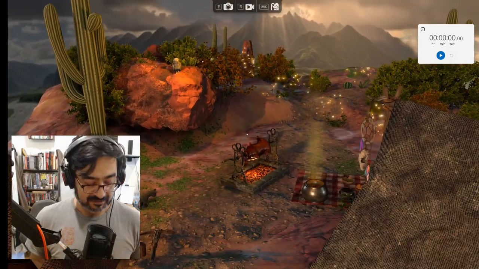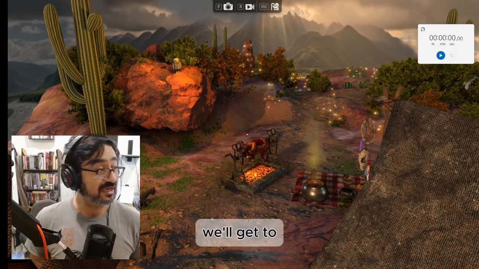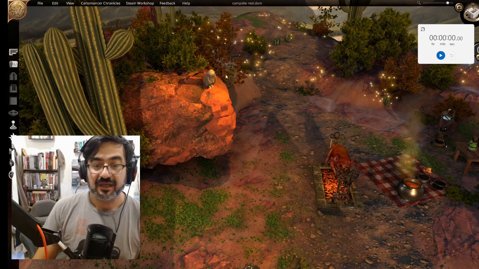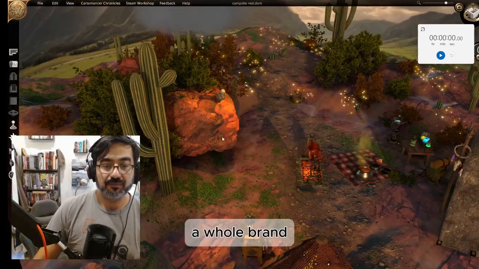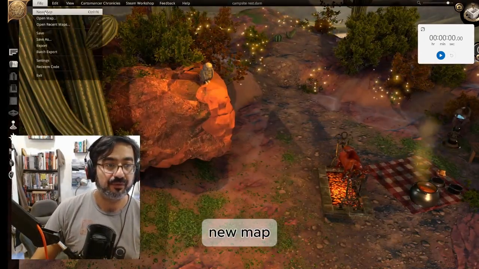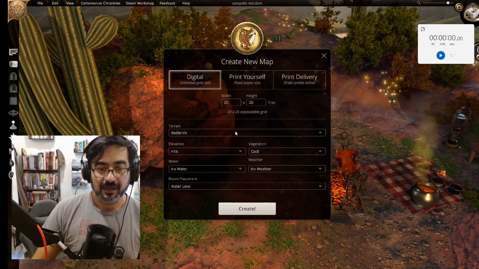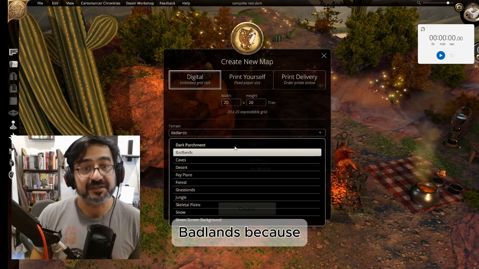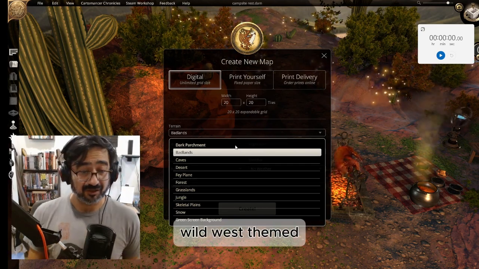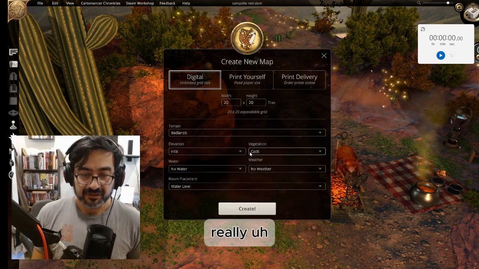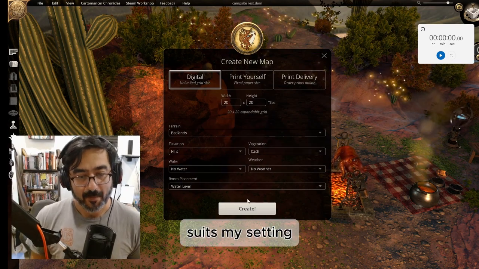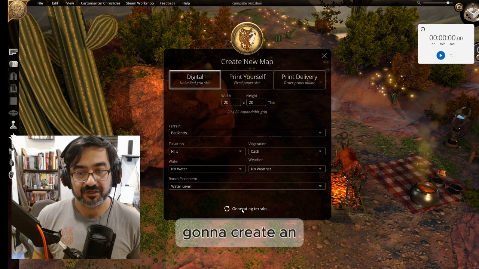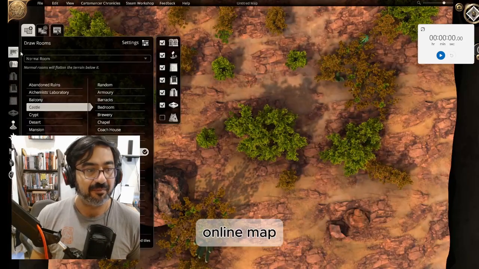And we'll get to how we'll capture it in a second, but some of you may already guess. Let's do a whole brand new map. I'm going to select my terrain. It's going to be Badlands because, as I said, it's going to be Wild West themed. I think that really suits my setting right now. We're not going to do any water, and we're just going to create an online map.